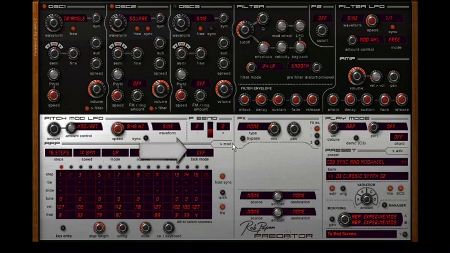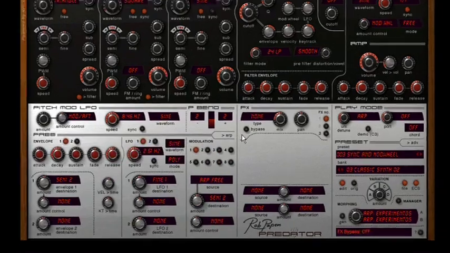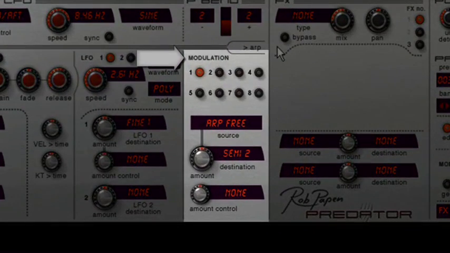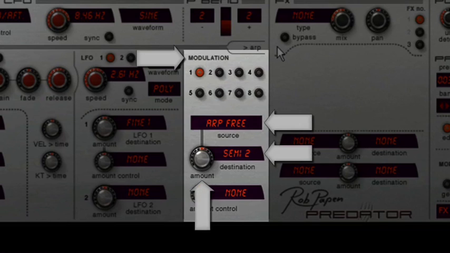We do this by using the modulation matrix of Predator. First, we pick the source, which is the arpeggiator free row. Then we pick the destination, which is semitone pitch of oscillator 2. Of course, we have to open the amount knob to make this all effective. Let's play it again. And now we open the amount knob very slowly to show you how the free row of the arpeggiator changes the sound.